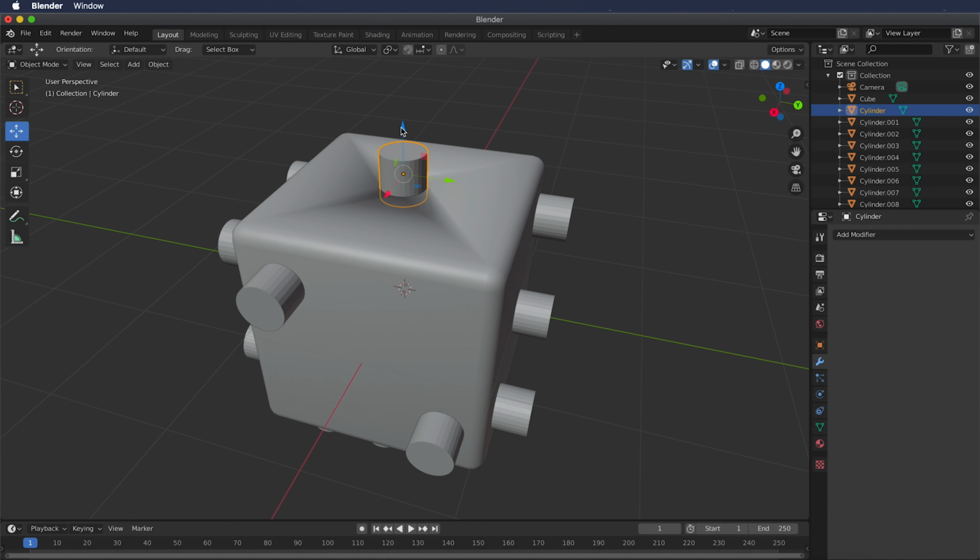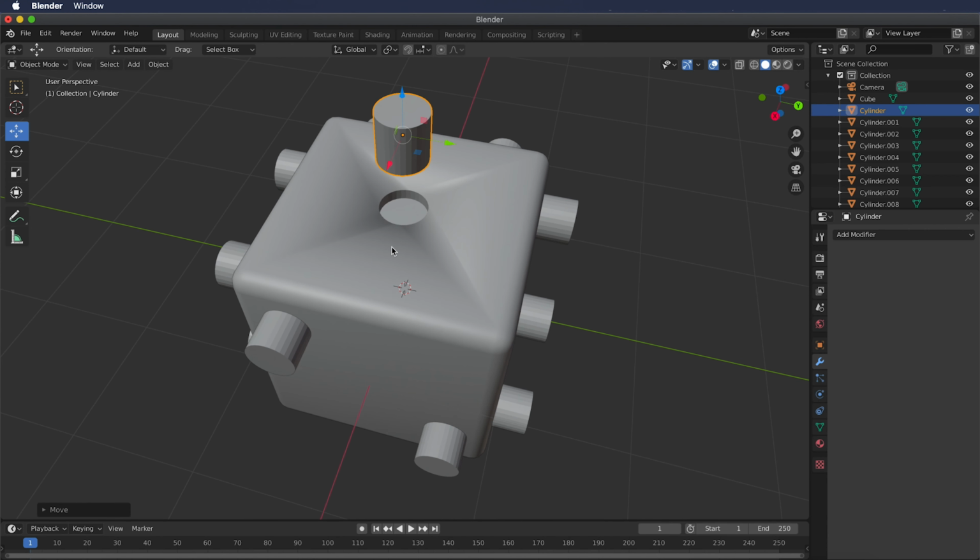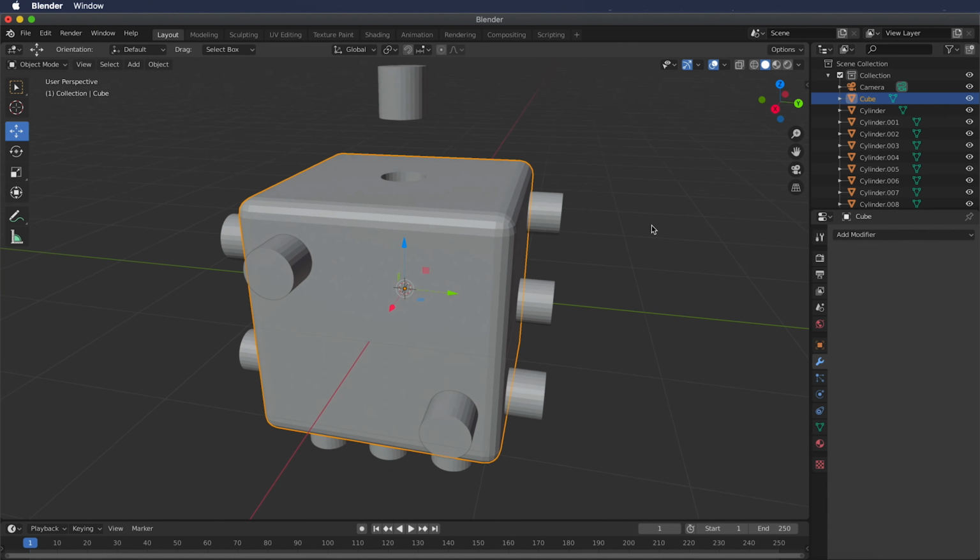And now if I just move the cylinder out of the way, you should see that it has cut this cylinder out from this shape here. Now the reason it looks a little bit weird is because of the way our shading is. We'll fix that later on, but for now I'm just going to make the shading flat.